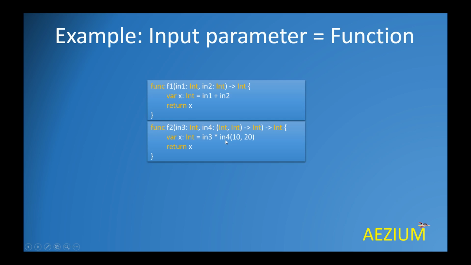In4 is of function type, so as a result in4 itself is a function. So it accepts some input parameters. The input parameters will be of the same type as the format shown here. So these two will be integers. We do not show the argument labels for this because we do not know at the function call which function will be passed to f2.